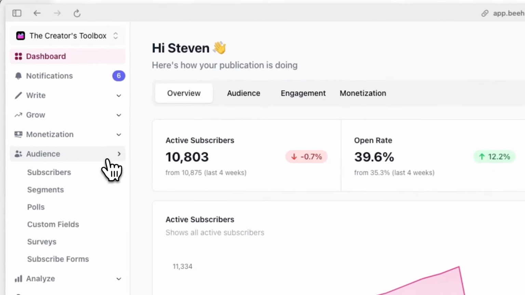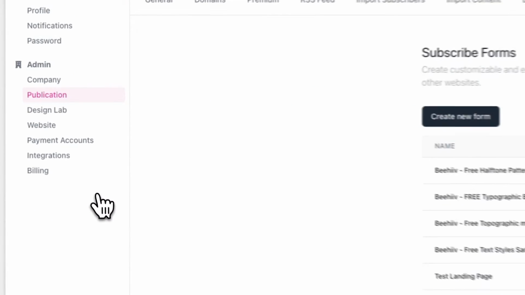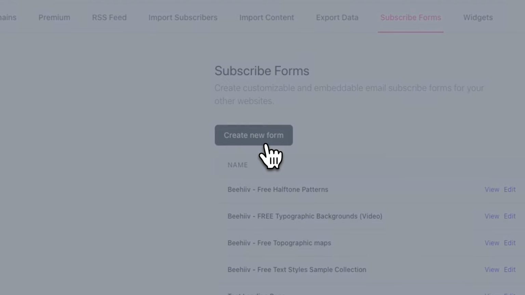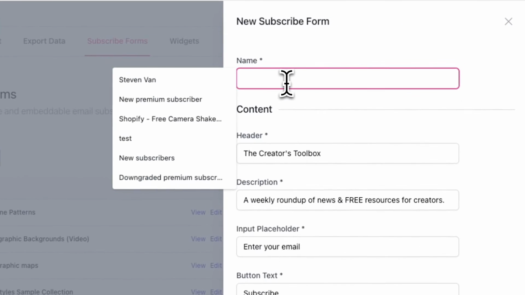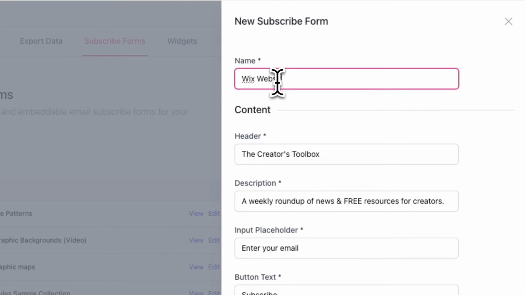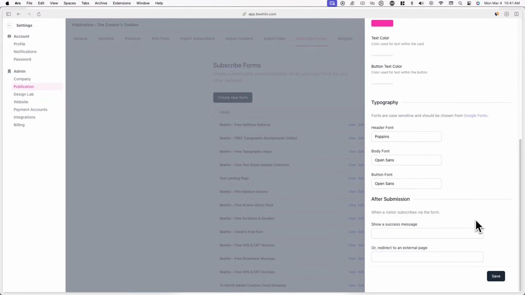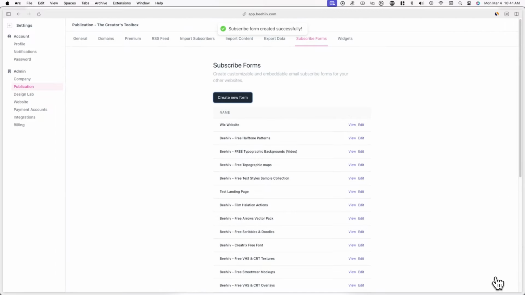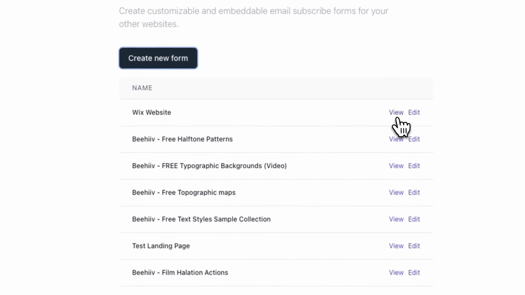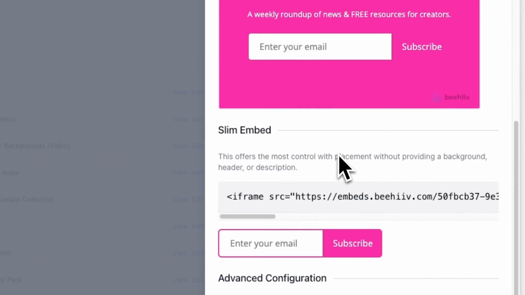Now that you have newsletters to recommend, let's add a subscribe form to your website. With a subscribe form, you can collect subscriber email addresses on a third-party hosted site, and they'll be automatically synced to your beehiiv account. To create one, go to Audience and Subscribe Forms and click on Create New Form. Here you can give your subscribe form a name, and then you can customize the content and design of it. Once you're done, click on Save. Now click on View, and you'll be able to see what your subscribe form looks like.